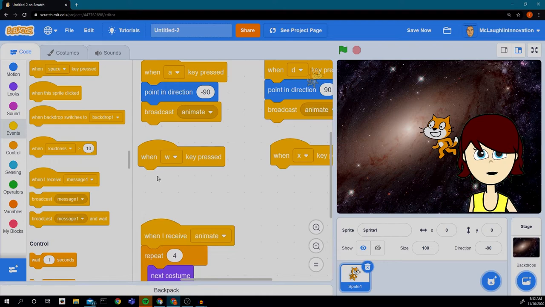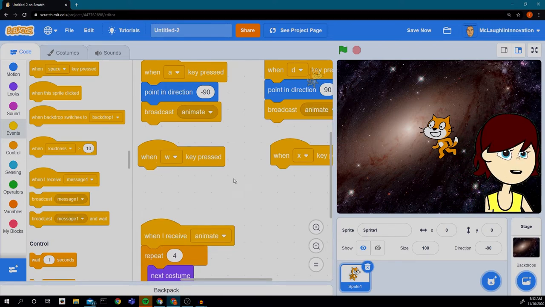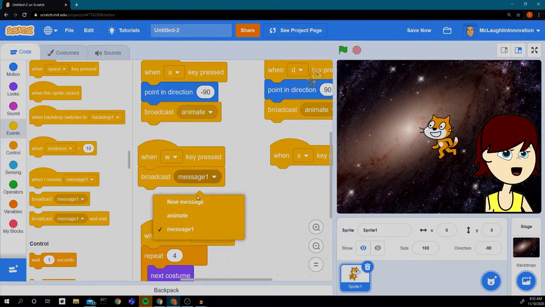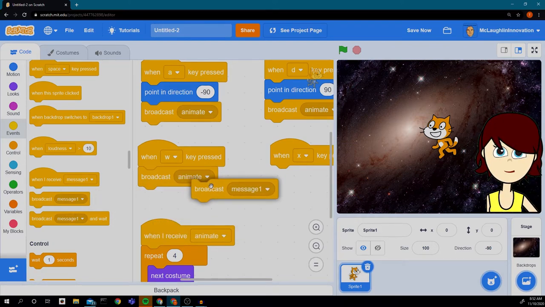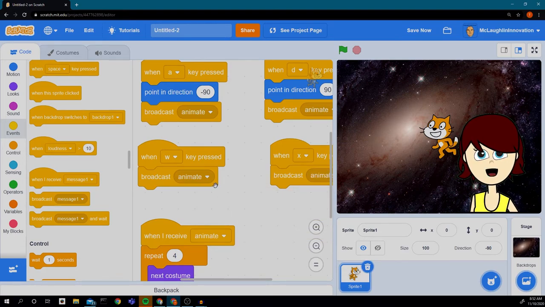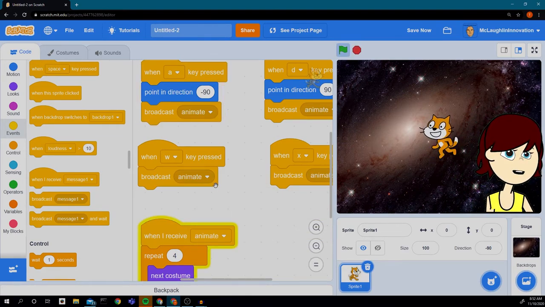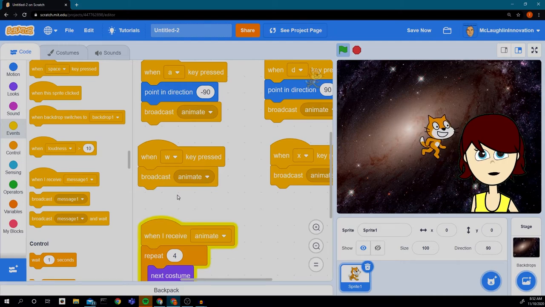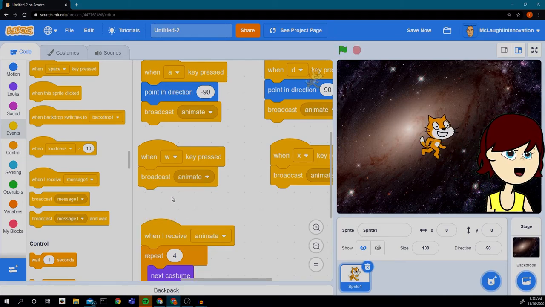I'm going to do the same thing with W and X, but they're going up and down, so I don't really need to change the direction the cat is facing. I'm just going to broadcast the animate message. Broadcast, animate. So whenever I press any of these buttons, the cat does his little dance. If I'm pressing A and D, he's switching directions, looking to the left or the right. Next step is to get the cat to move.